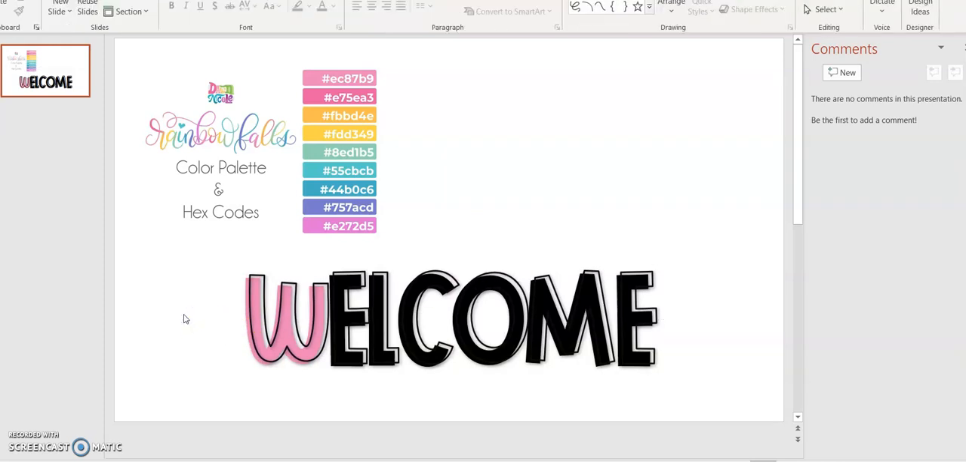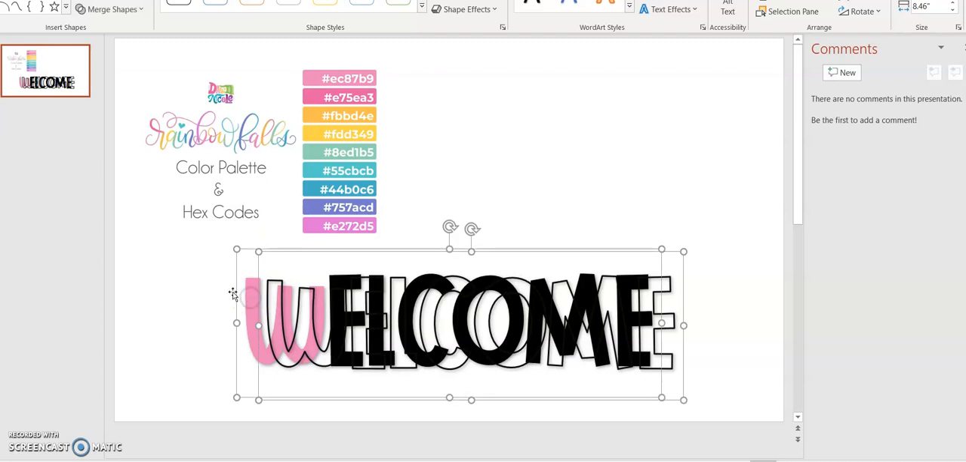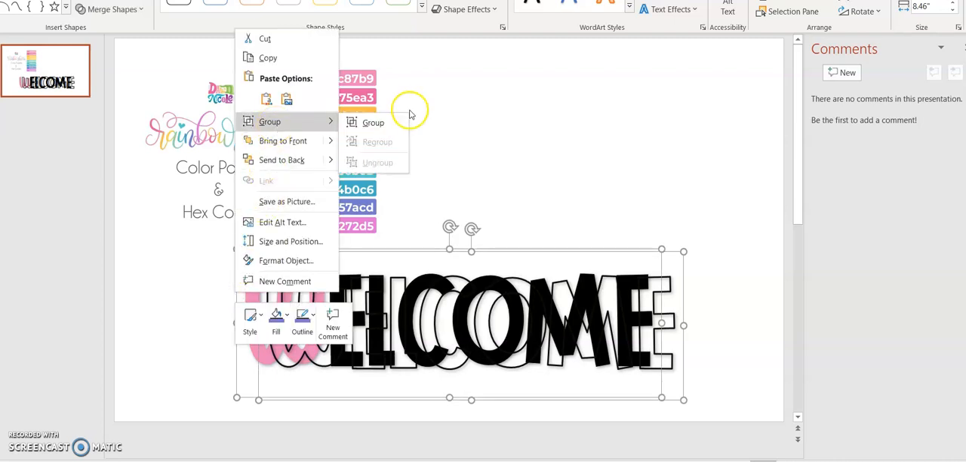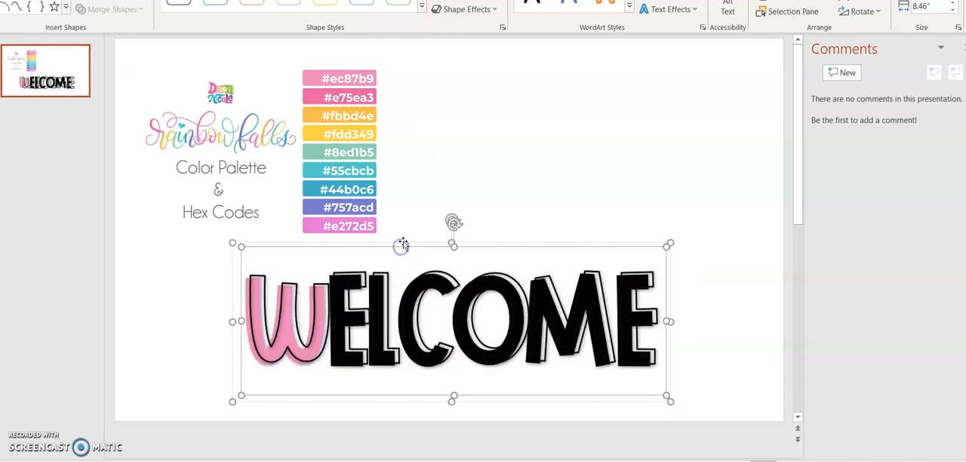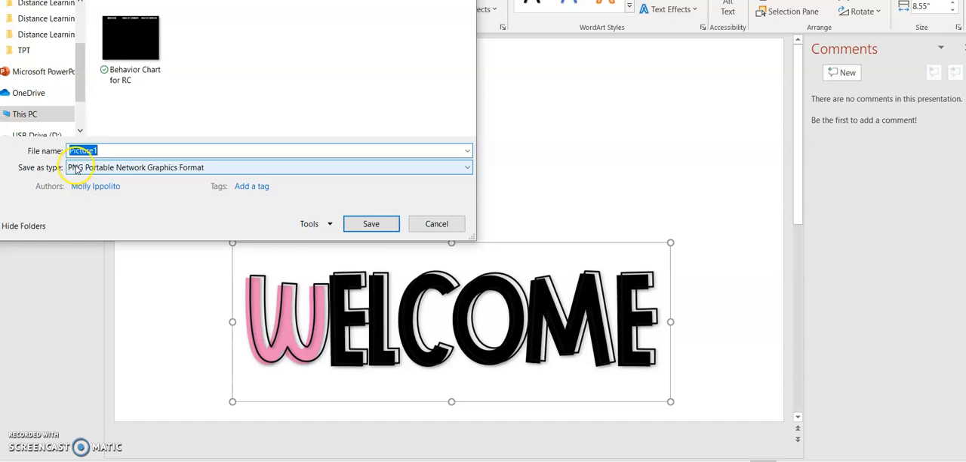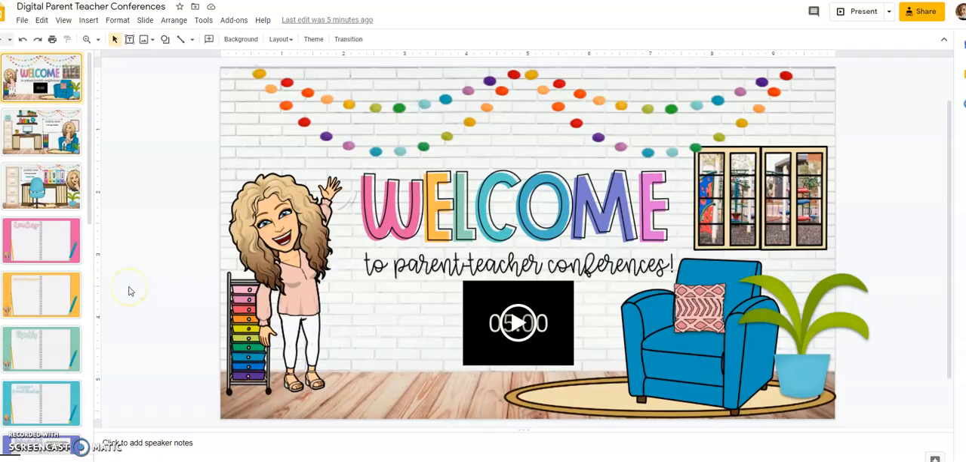When I was ready to insert this image into my Google Slide, what I did was I made sure that I grouped these two items. So highlight them both, group, and then I'm going to move that top one back over to where I had it. And then I'm going to right click, save as picture, and I'm going to save this as a PNG. So make sure it's saved as a PNG, and then I'm going to type what I'm going to save it as here. That's how I created the text images. When the PNG was ready, I just dragged it over to the Google Slides, so you can see it right here, and it's all ready to go.